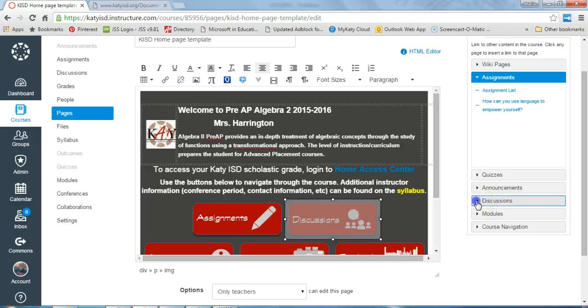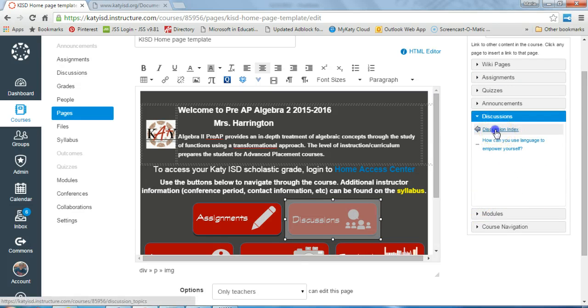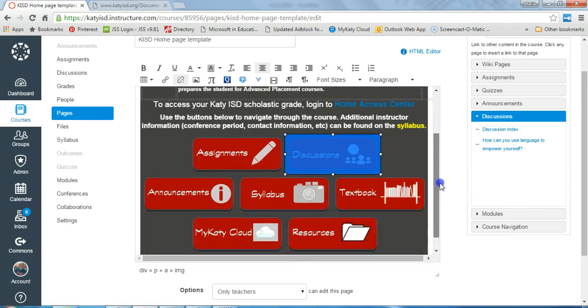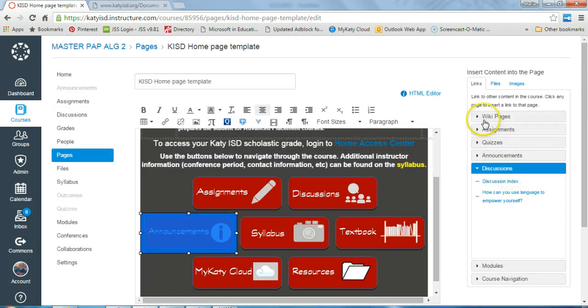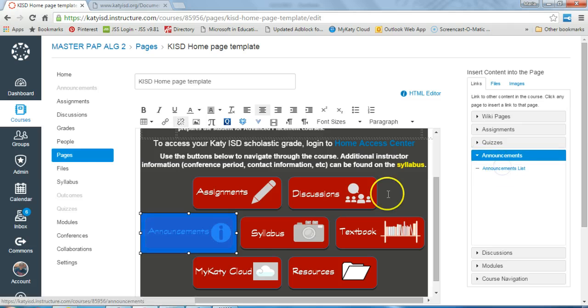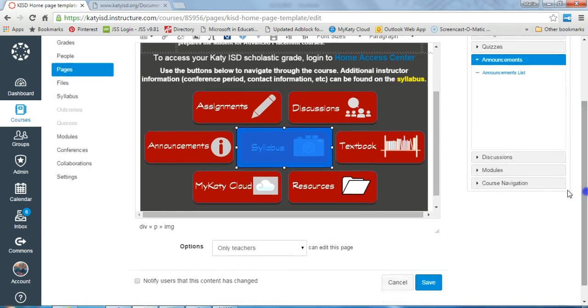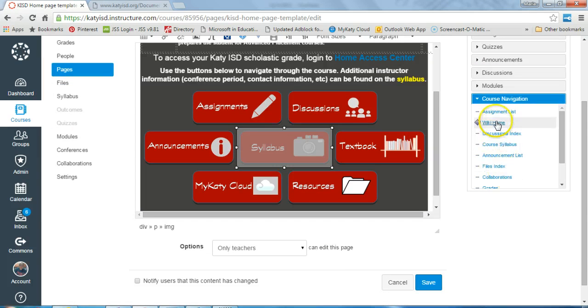So once I click these buttons, I'm going to go through the list and hit the index. Now I'm going to go to announcements and do the same thing for the announcement list. The syllabus link is under course navigation, that's at the bottom, so I'm going to choose course syllabus.